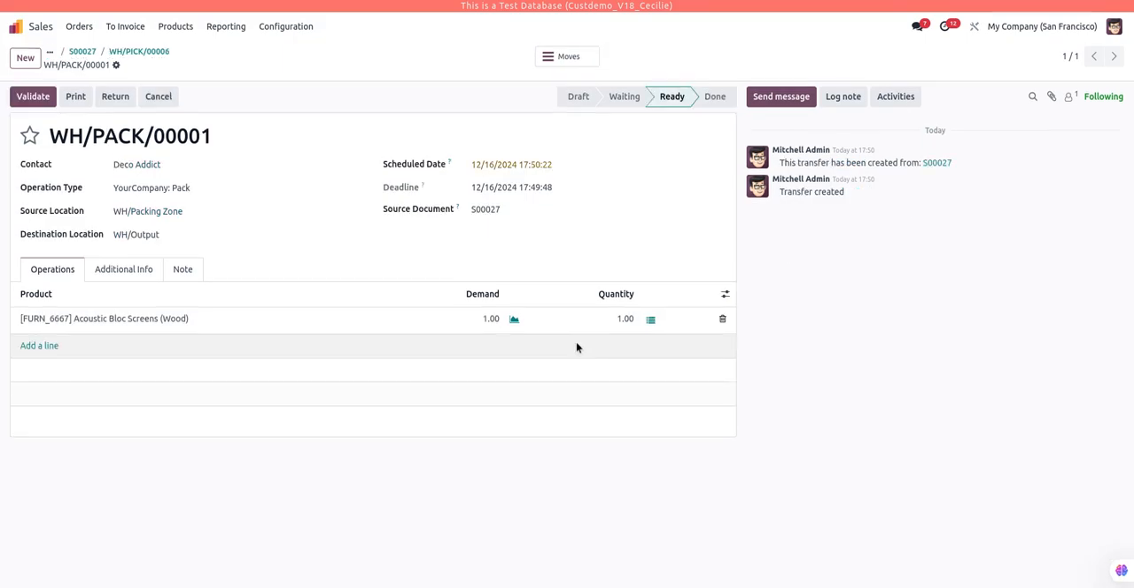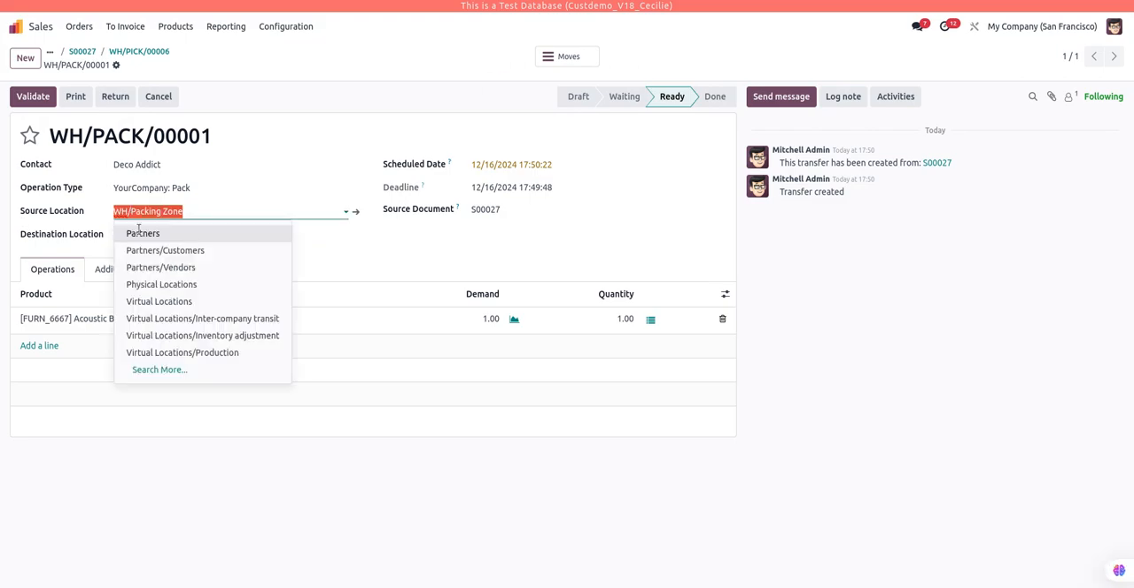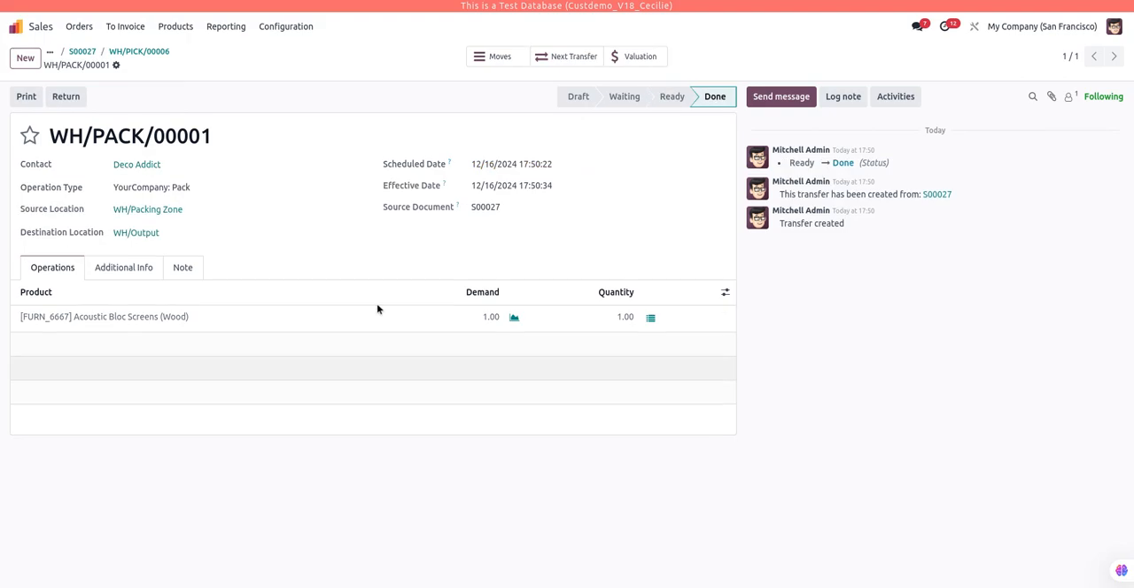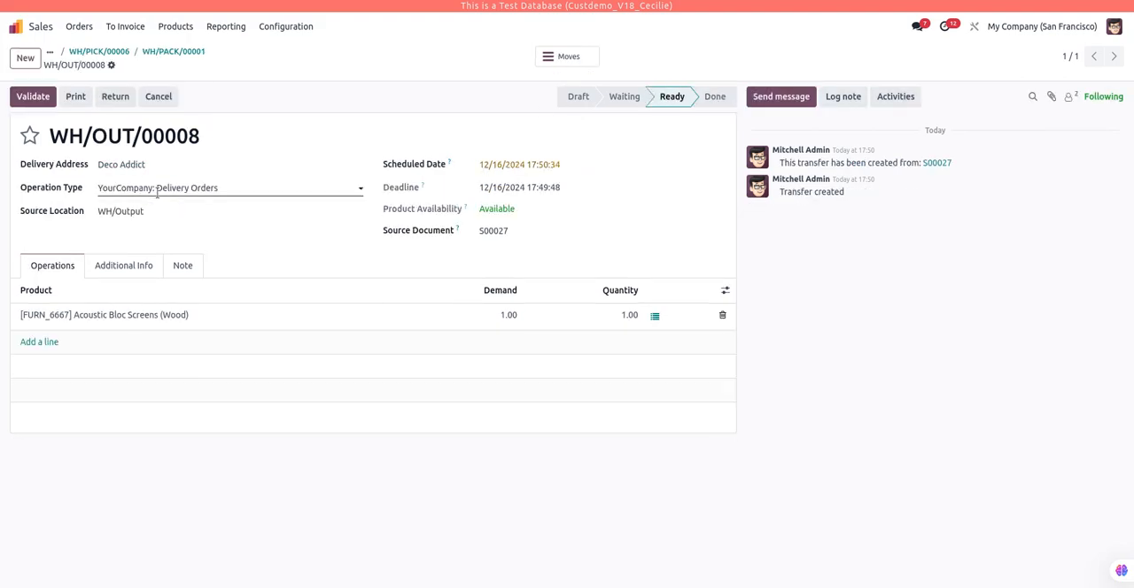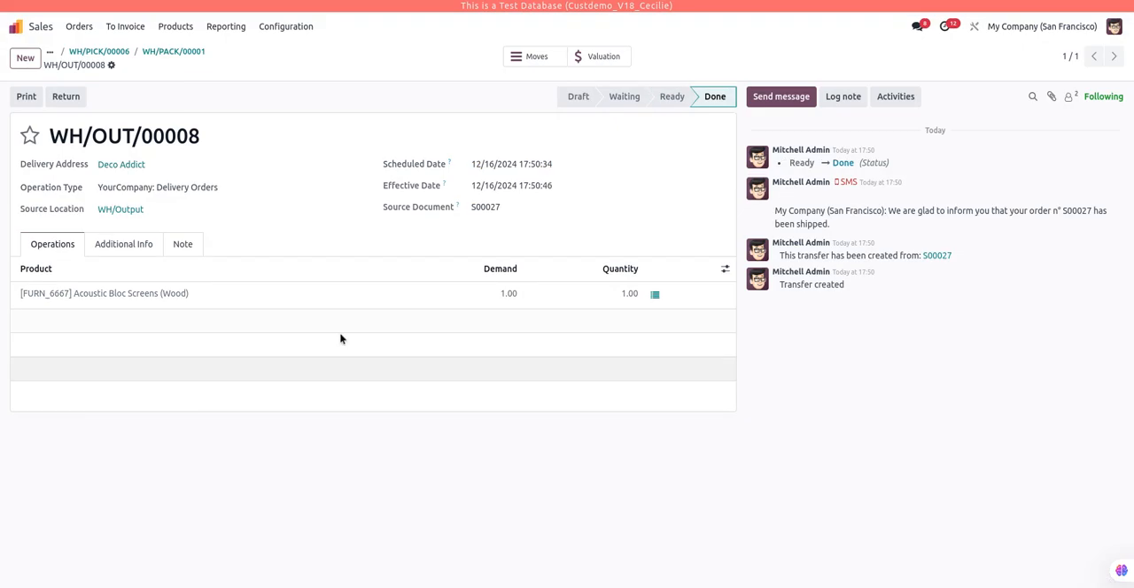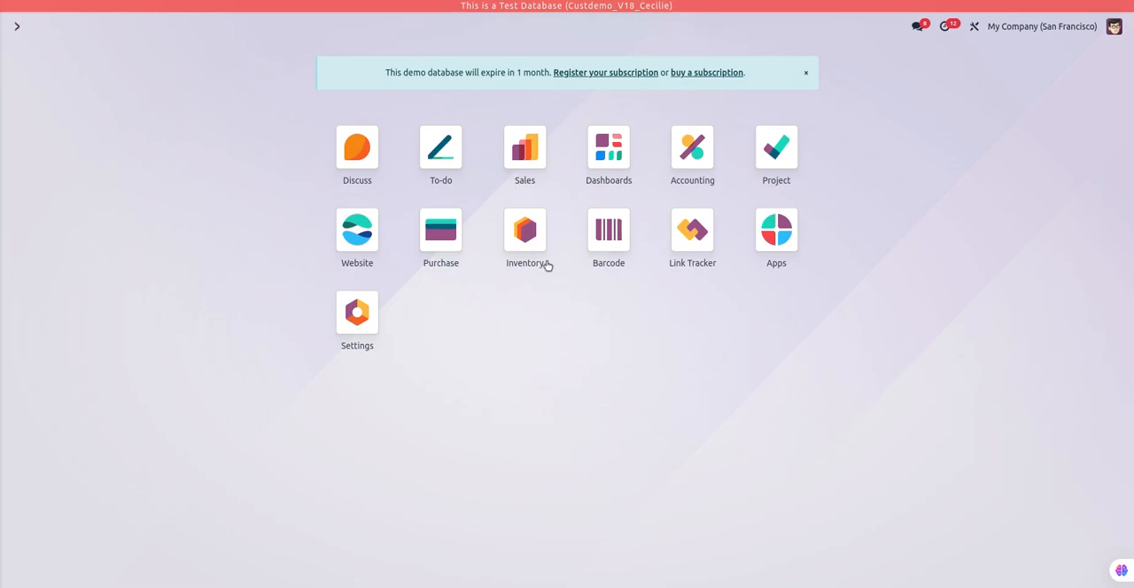Click on the next transfer, and then we have to pack it. As you can see here, the source location is the packing zone and the destination will be the output. So validate, then the next transfer will be from the output to my final customer. So let's go ahead and validate it. So confirm. As you can see here, we have the 3 steps warehouse, or the 3 steps delivery.